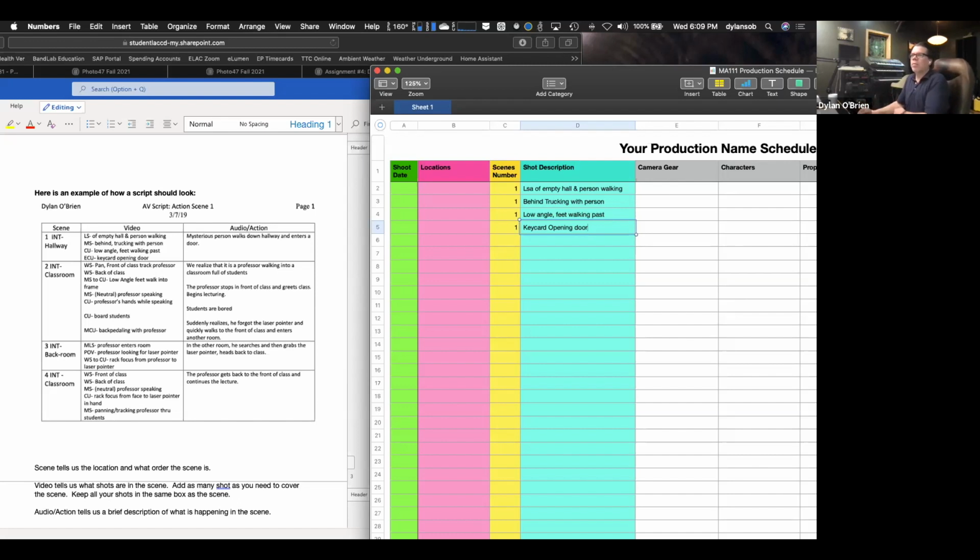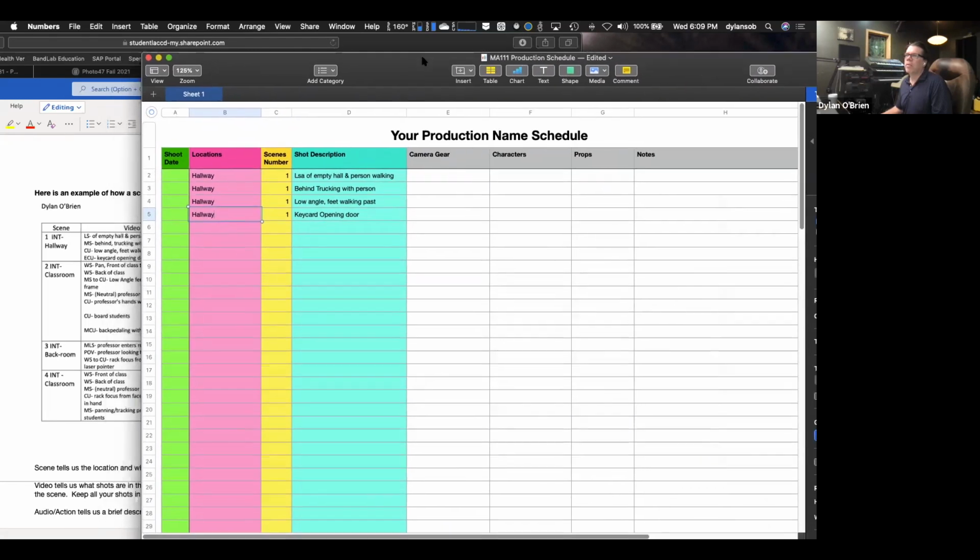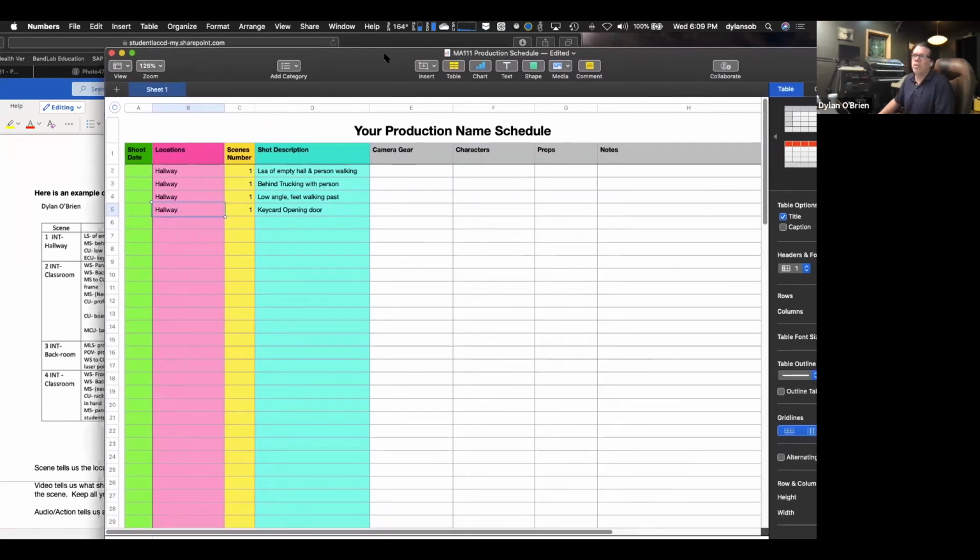I put them in here. So I put the numbers down here. So I'm gonna say locations, where does this take place? Oh, this takes place in the hallway. Now if I go back down here and I just type H, well, hallway comes up. Actually, it makes it faster to put the information in. Hallway. And now if I want to, I can add more stuff here. So basically this is my schedule and my breakdown.